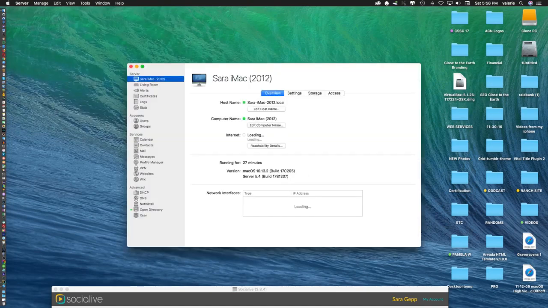Let's see if it'll just do it over again. Alright, cool. So here we go. So this is what it looks like. This is the interface, and this is what you're going to see just fresh out of the box.